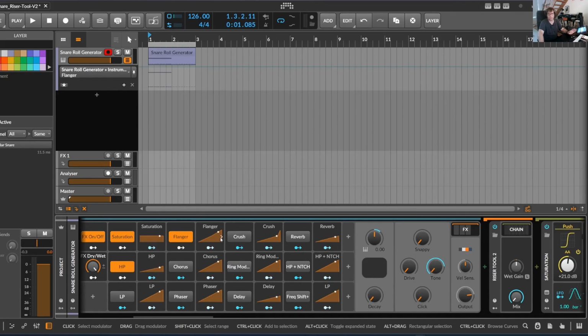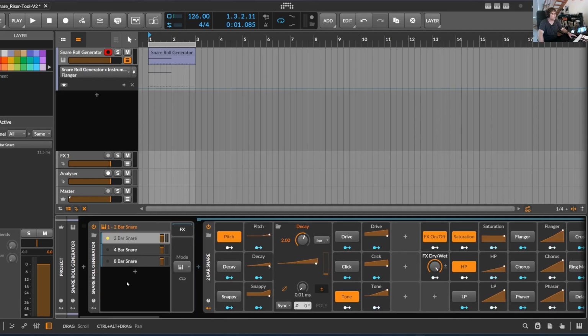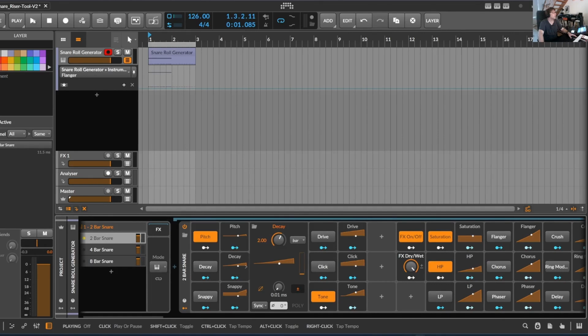Just like with any transition, riser or snare roll, it's usually paired with an audio effect. Whether it's a high-pass filter, low-pass filter or whatever else, you can also activate that here as an extra option. For now I'll just leave high-pass and saturation on, flanger off. And at the moment we're only modulating pitch and tone, so let's listen to that again briefly.